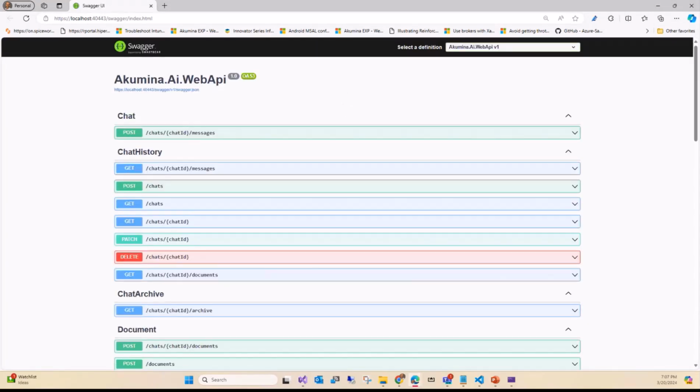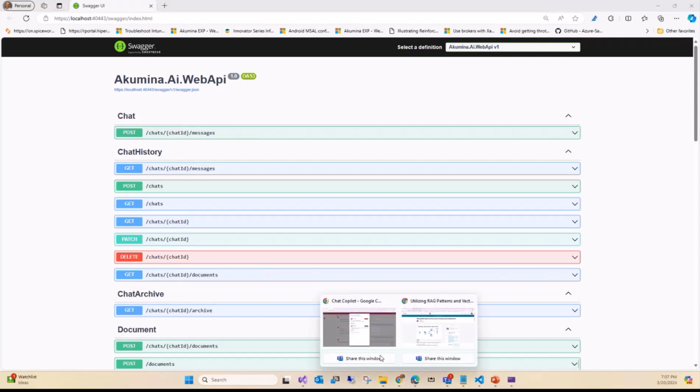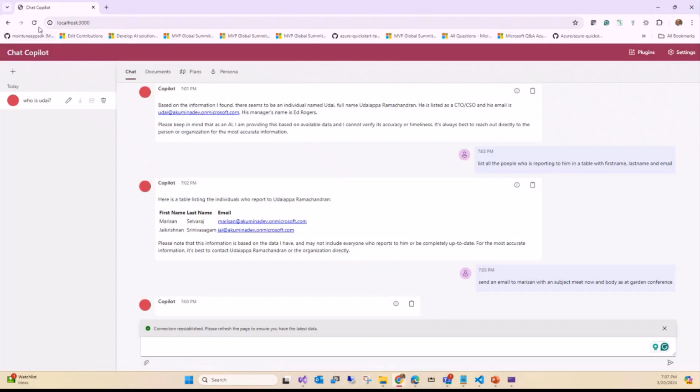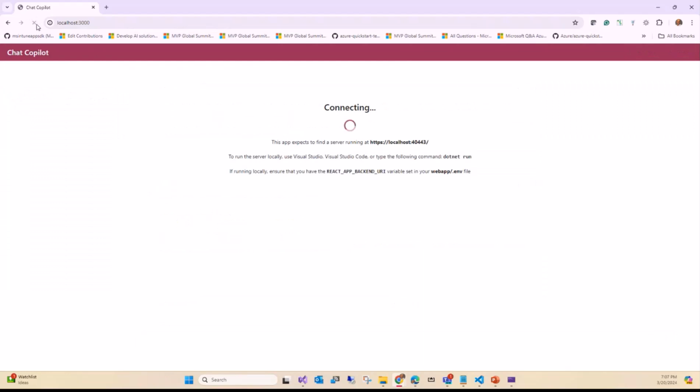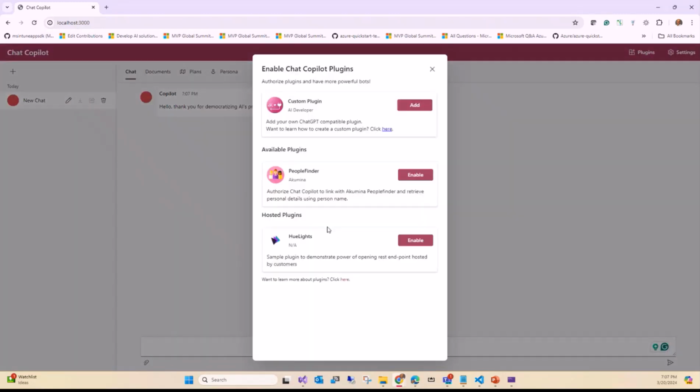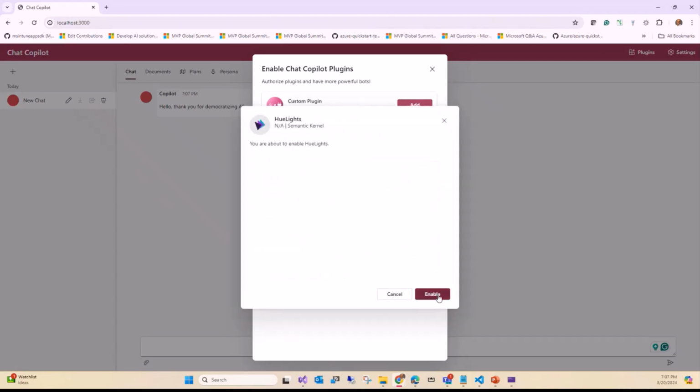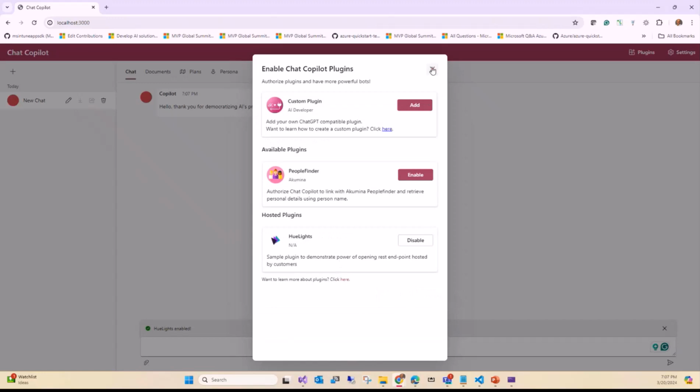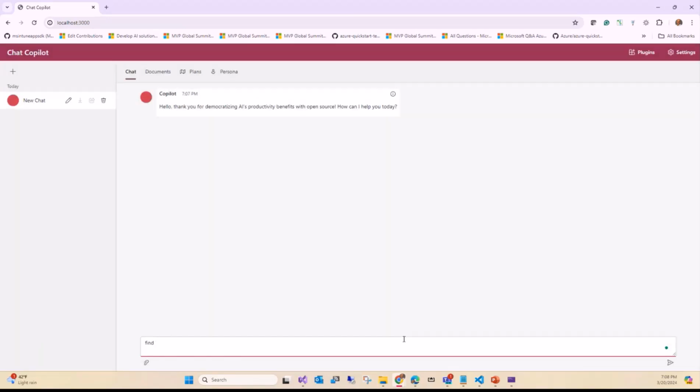Okay, so this project is started. Now let's go and reload this page. Now, back to the state, but now it appears the Hue light, right? As a plugin. So I'm going to enable that. Now I enable that plugin. Find my lights, right? Find my lights.